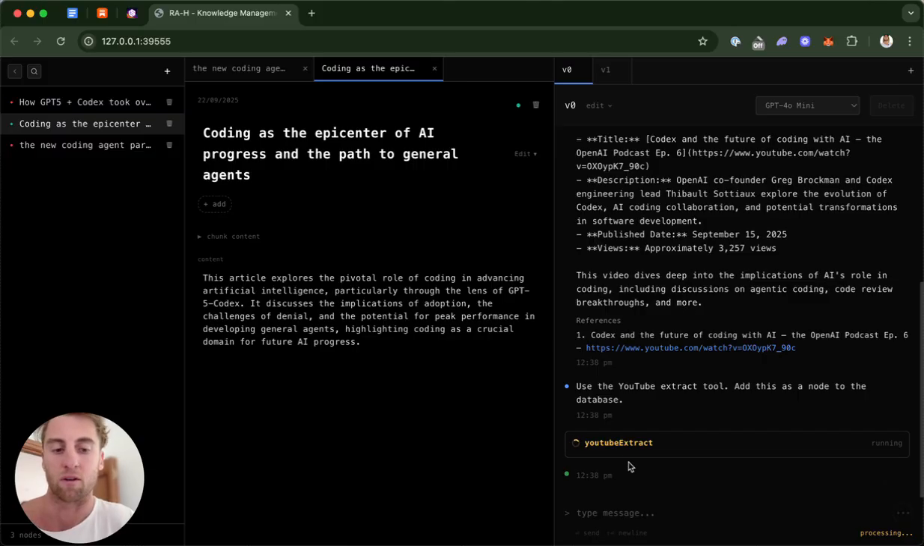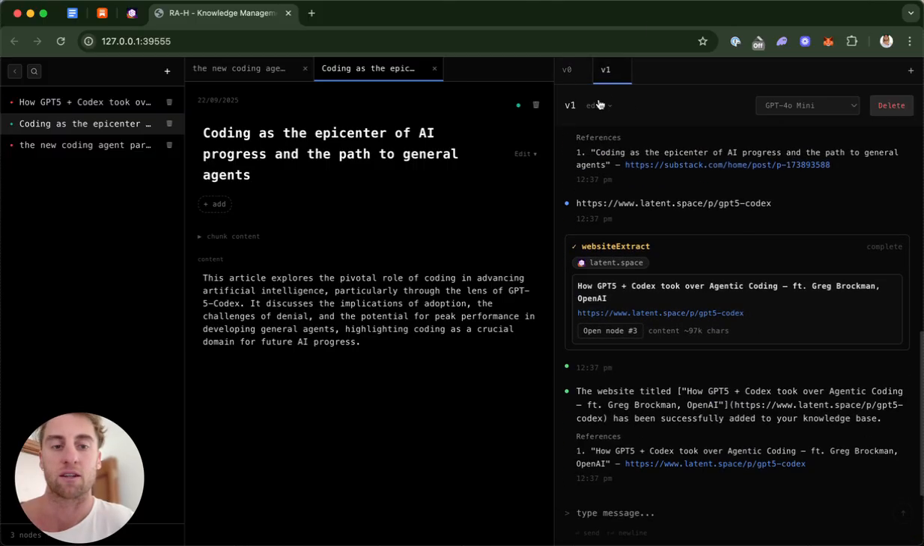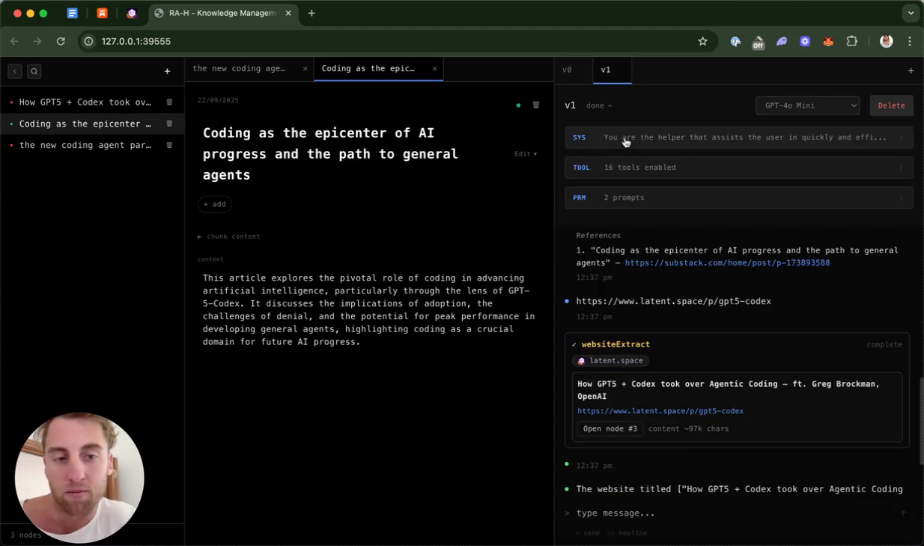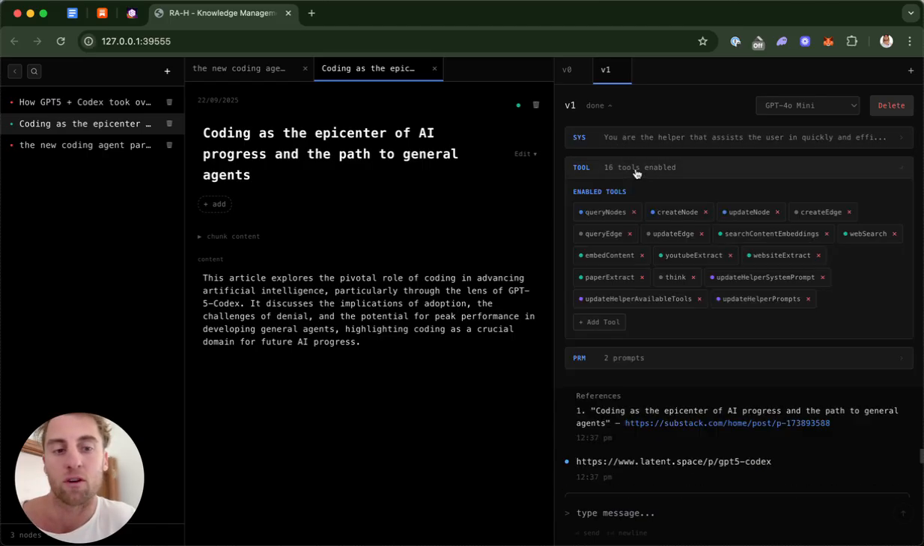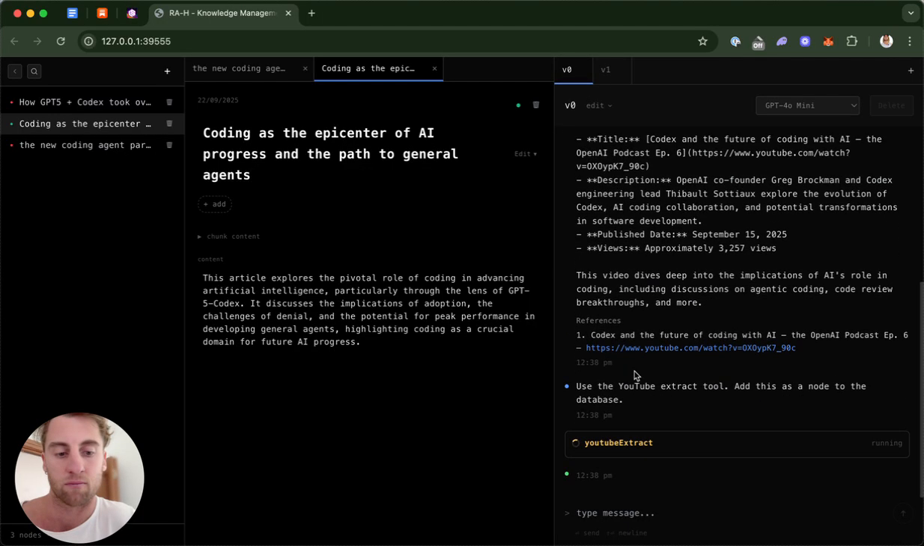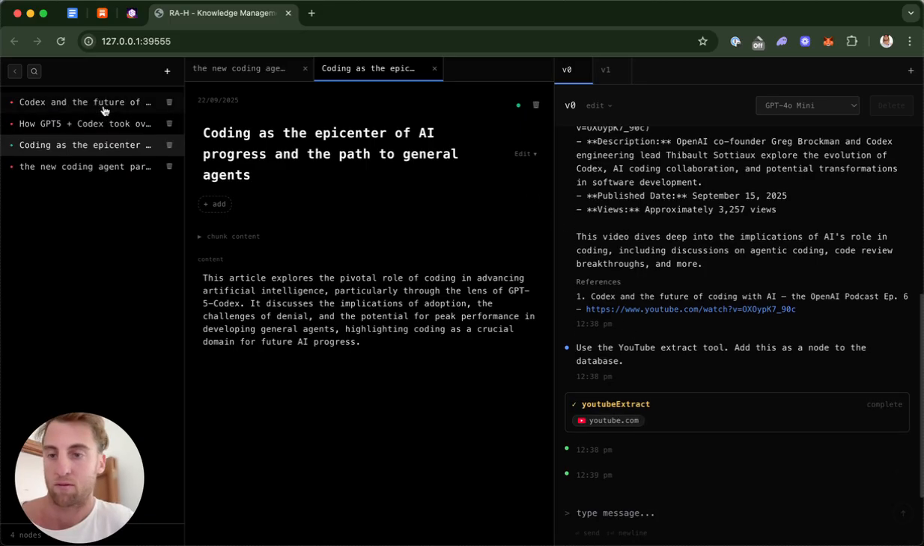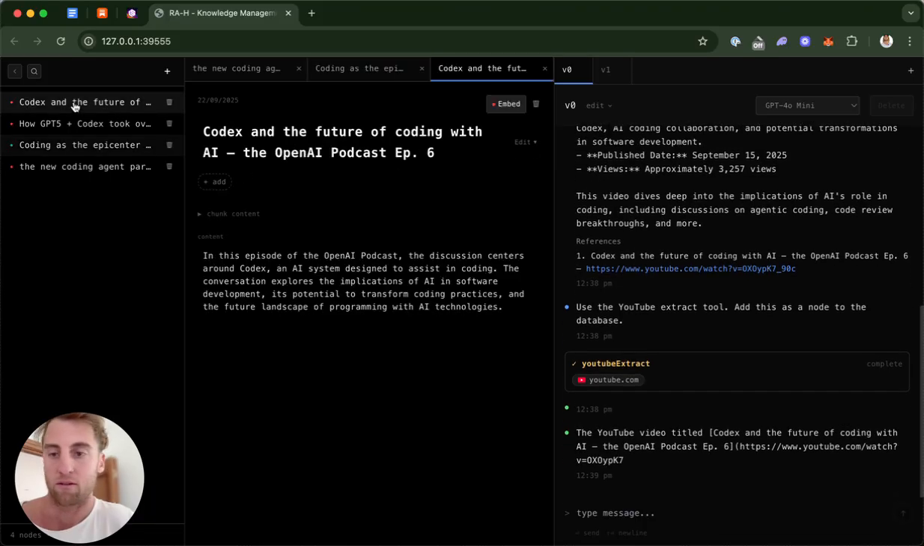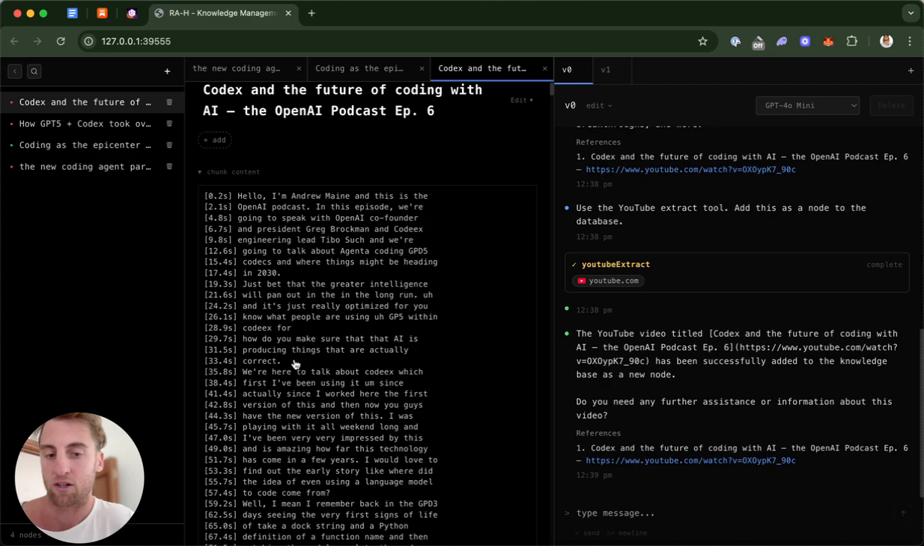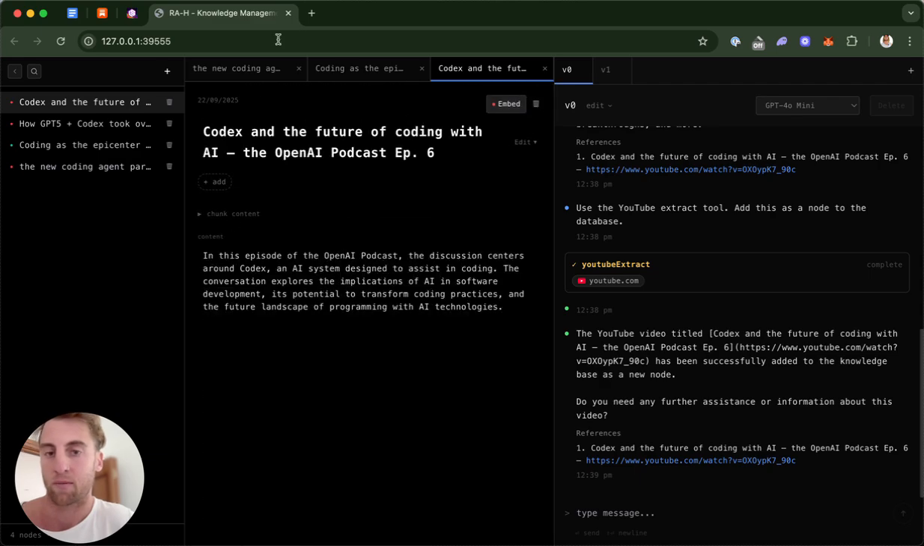Okay, this can take a little bit longer because it's extracting the actual transcript from the YouTube video. So these are tools. You can actually see here the system prompt. You can modify it, and you can also add or remove the available tools. Okay, great. Here's that video that's been added in. Same thing here. You'll see the chunk content for the transcript. And let's do one more.